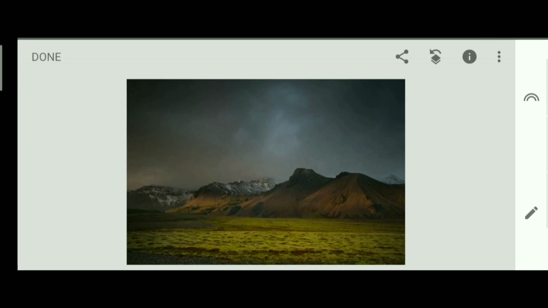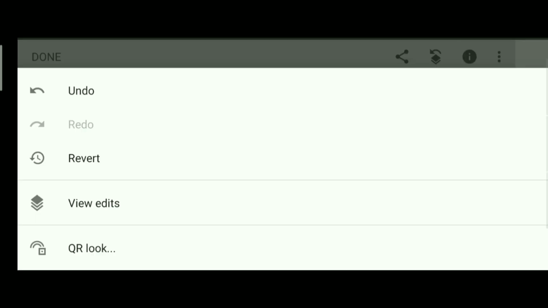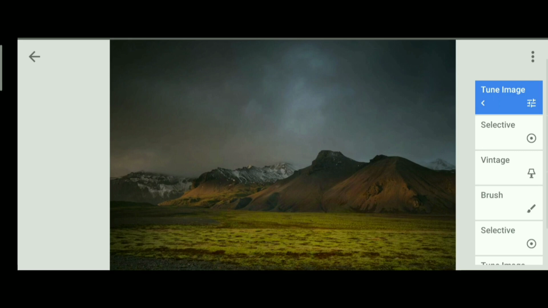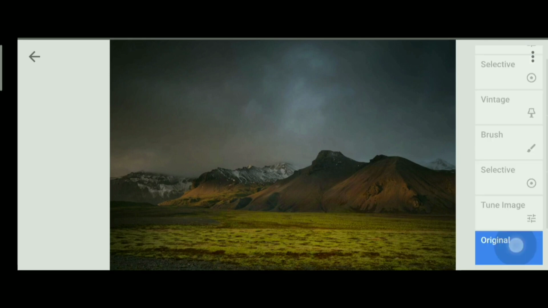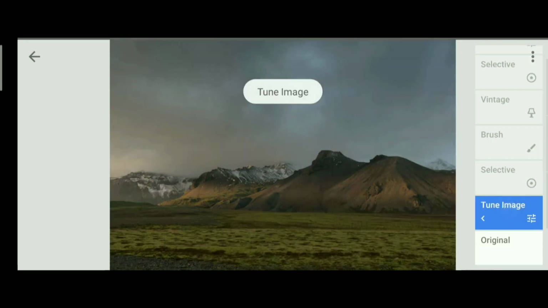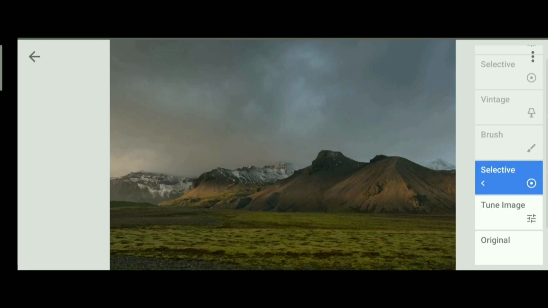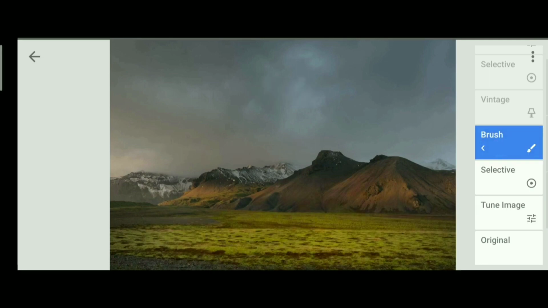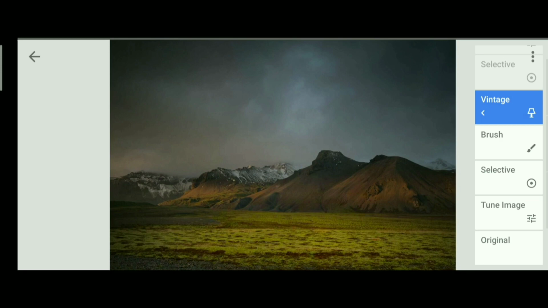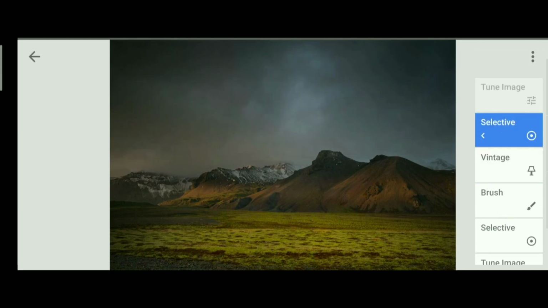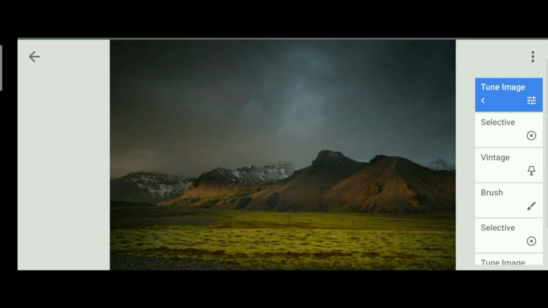Right, now we will see step by step changes made. We'll go to view edits. See this. The original image was this. Then we tuned it a bit. Then we used selective filter for the ground floor. Then again we brushed that with dodge. We dodged that ground floor plus the lighting on the sides. Vintage filter. And selective filter. And finally tune image for that dark background.